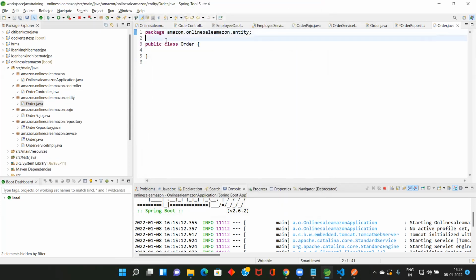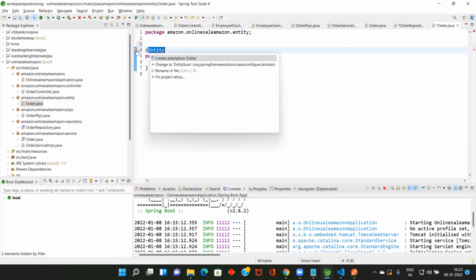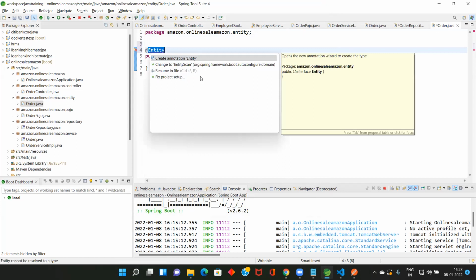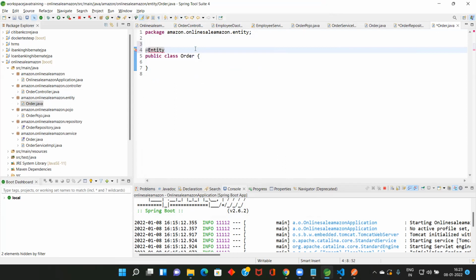So if it is an entity, what is the first step that you need to do? At entity. Control Shift O. It will import. I always click here. So where does it will work? We need to. So there is a problem, right?